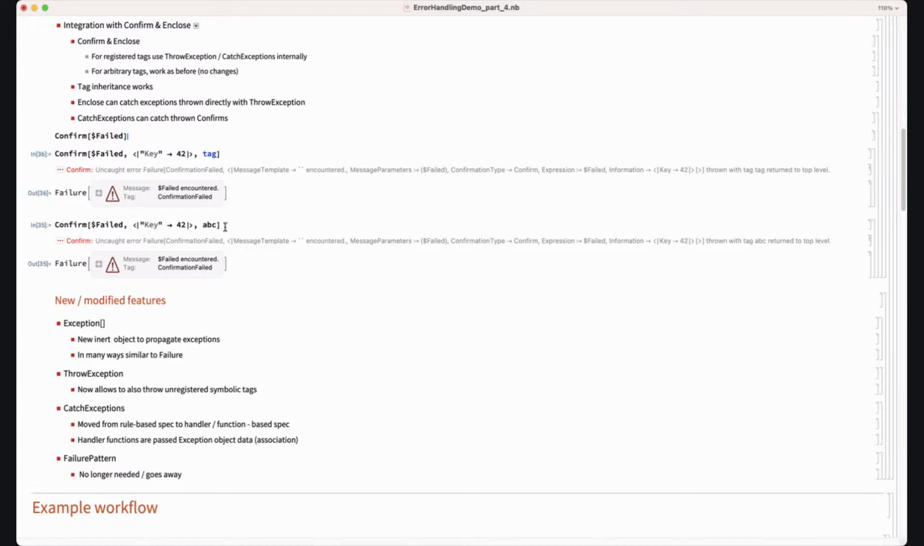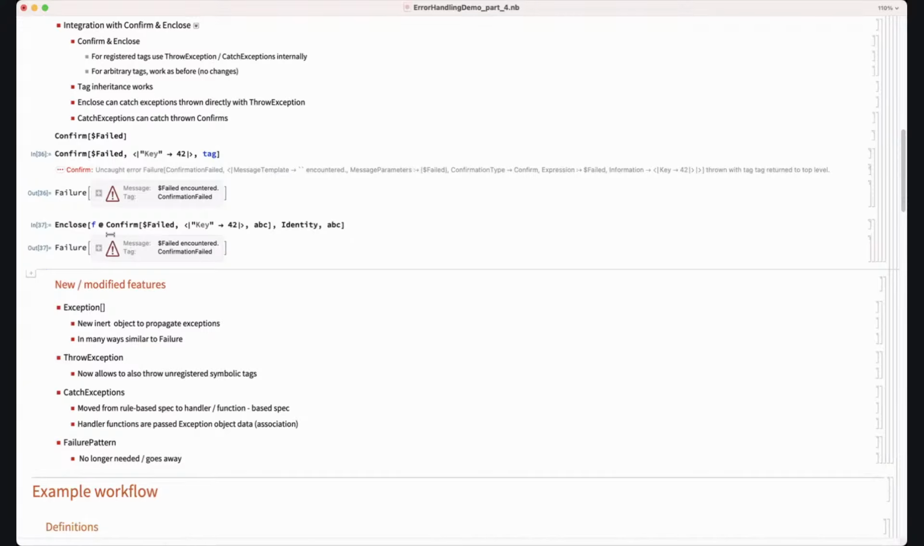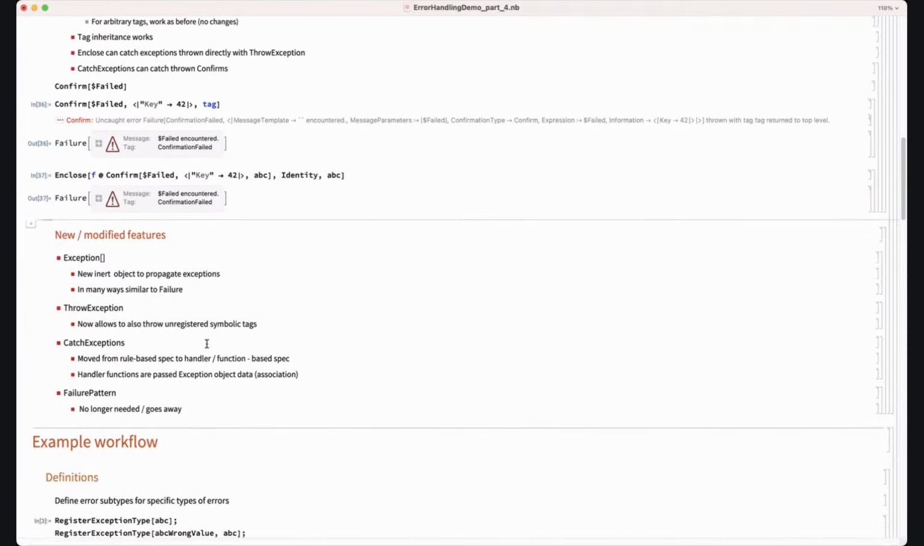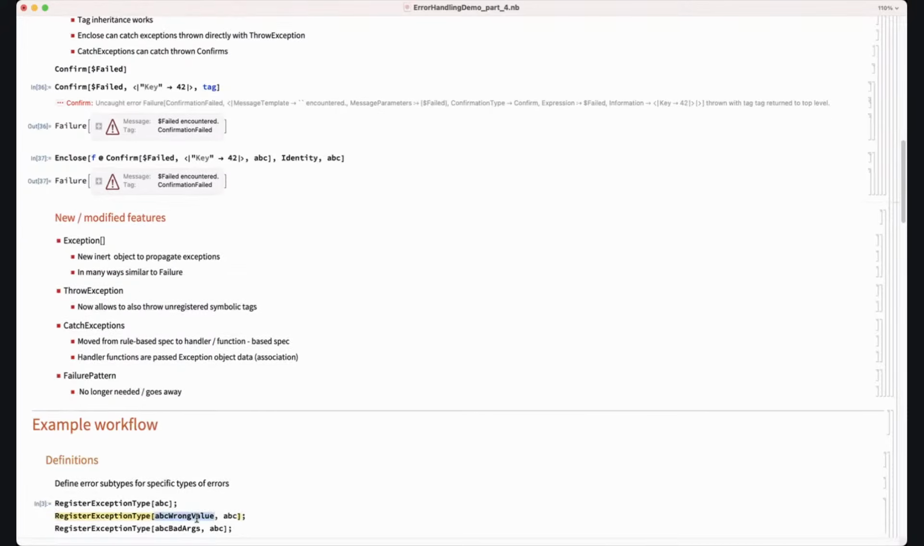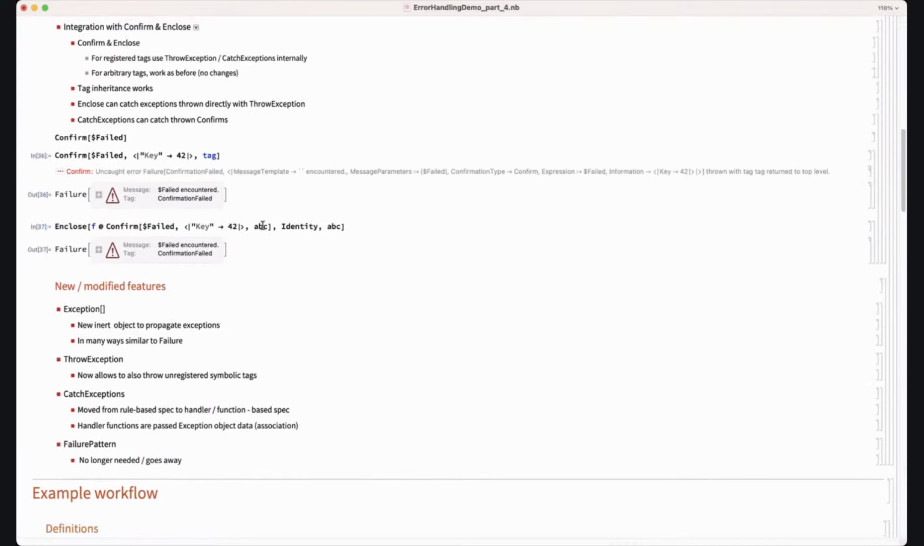It will do that. So if I do now enclose of this, let's just say F applied to this, then identity, because the enclose requires a function, and then ABC, it will catch it. But it will also, to prove that it uses now our machinery, I can, for example, use the subtype here to throw and use the type to catch.